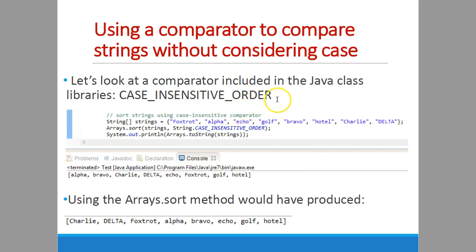So there is a predefined comparator. I'm going to talk to you in a minute about how you create a comparator, but there is a predefined comparator, and I hate the naming of this. The comparator is called CASE_INSENSITIVE_ORDER in uppercase. The reason I hate it is because in most languages, anything that looks like this is a static, a predefined value, and this is not a predefined value. This is actually a method. It's a comparator. It's actually a class, I think.